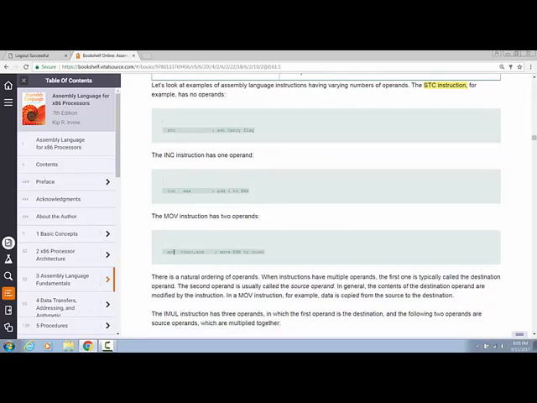This is a typical statement or instruction. We have the mnemonic for the instruction, and we have two operands. About data transfer: we're going to copy whatever is in register EBX into variable count.